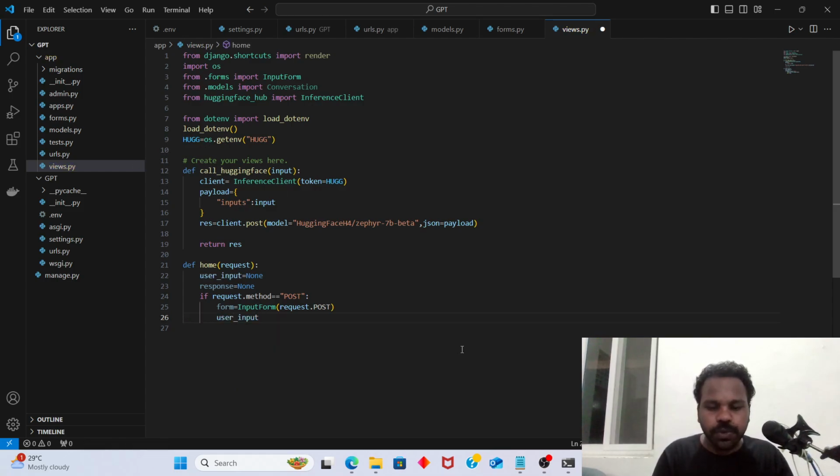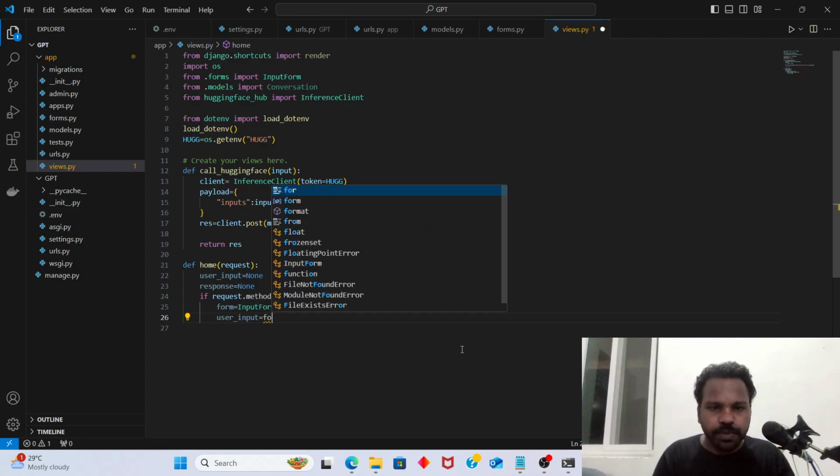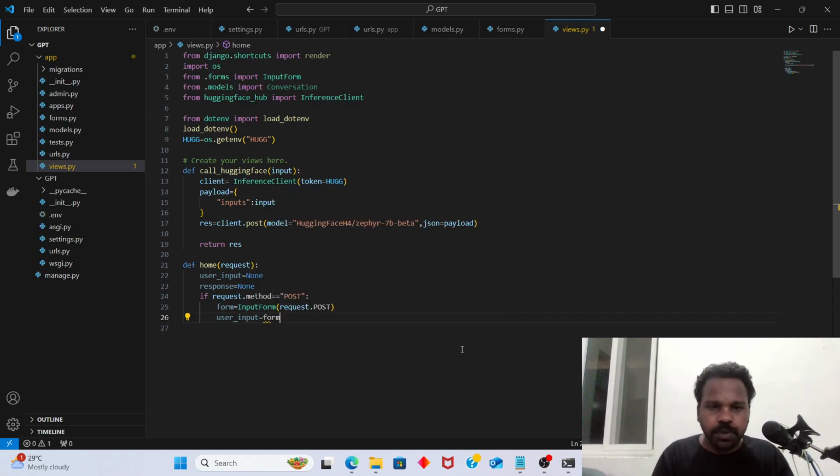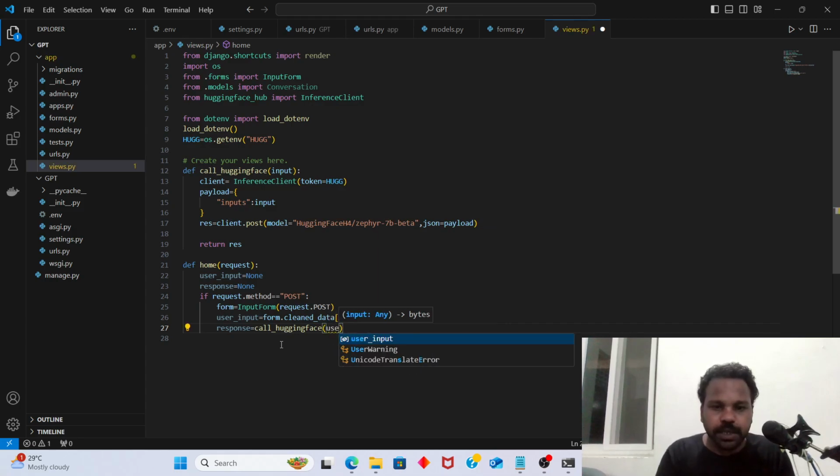user_input = form.cleaned_data of user_input, and then response equals to... Now what we have to do, we have to call the Hugging Face function. We are calling call_hugging_face of user_input. We are getting the response, right?